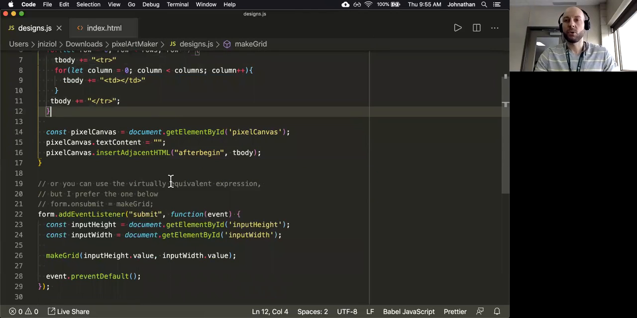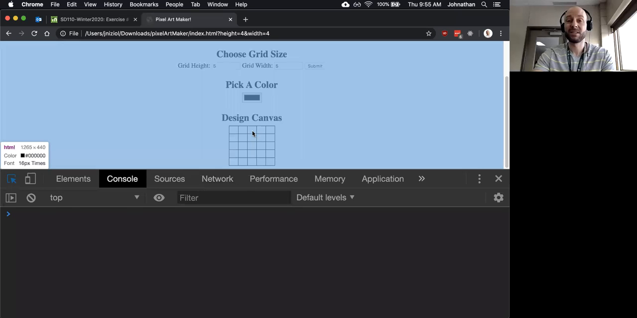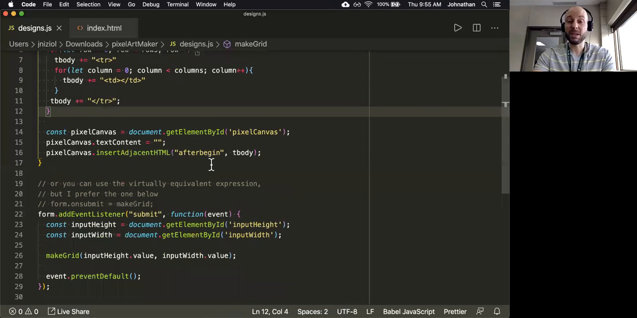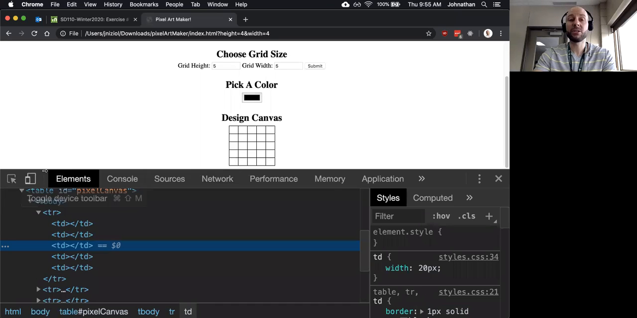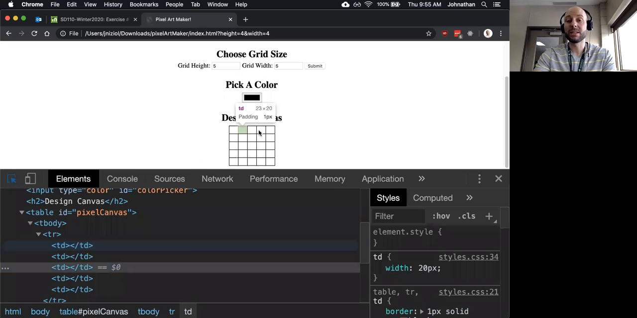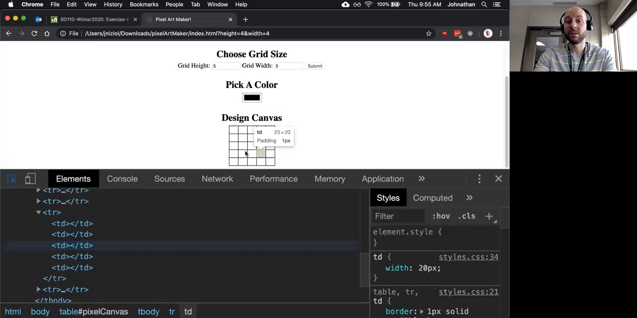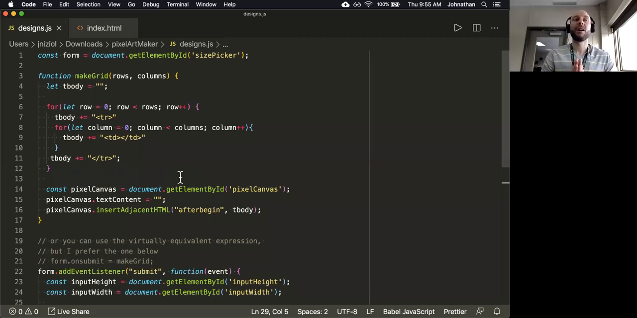Okay, so we're actually almost done. We have our giant canvas. The next piece is we want to add an event listener to these TDs in here. The answer is yes, that's because it's part of your for loop. It should be, if you copy my code, then yes.